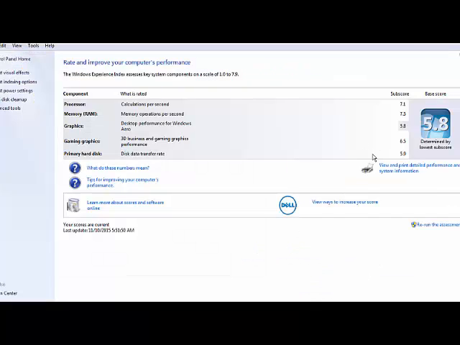See, it updated all the scores here, the subscore and the base score. You can see it's increased from 4.8 to 5.8, which is actually the lowest subscore. It should be the best. It should be more than 7. So this is one of the coolest tips. You can use it monthly to check your PC performance or your laptop, whatever.